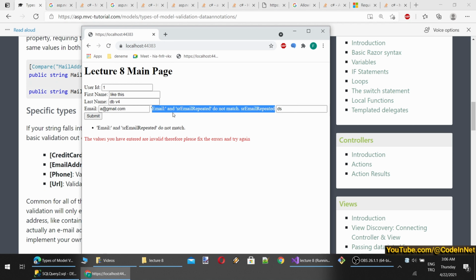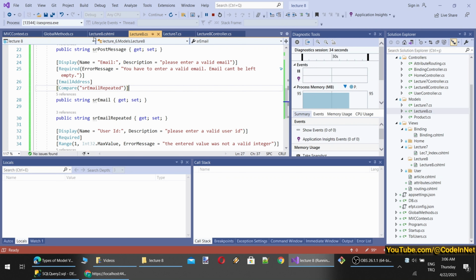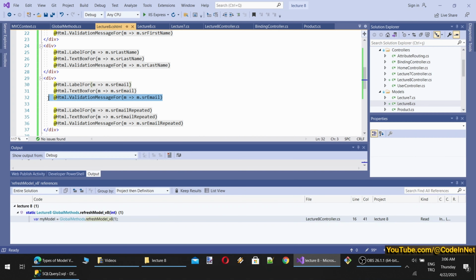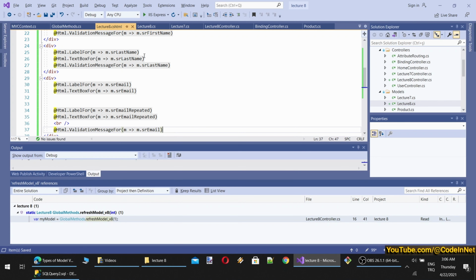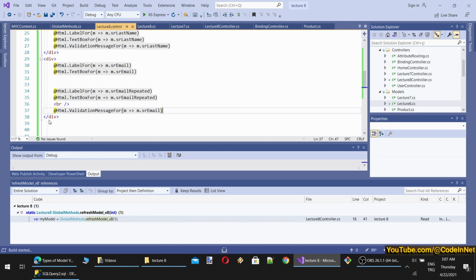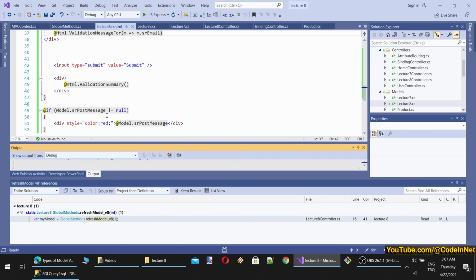We can set wherever we want the message to be displayed. For example, I can set the validation message inside the same div, but with a BR, I mean the new line, like this. Why is it not working? Like this. And now the new message will be here.